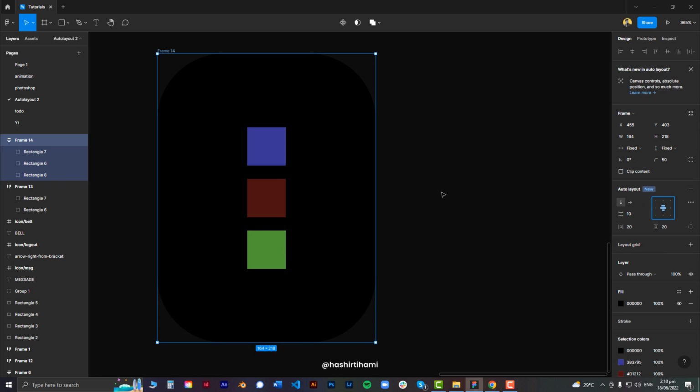In the next tutorials, I'm gonna teach you guys how to make most common components like sidebars, top bars, and dashboard components. But for this tutorial, that's it. That was the most basic understanding that you needed for auto layout.